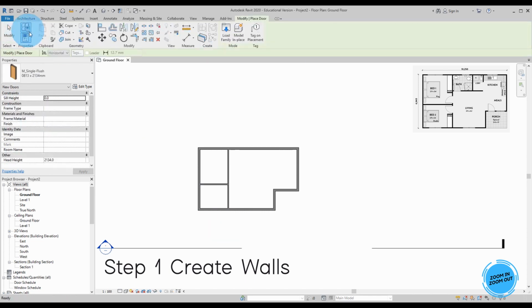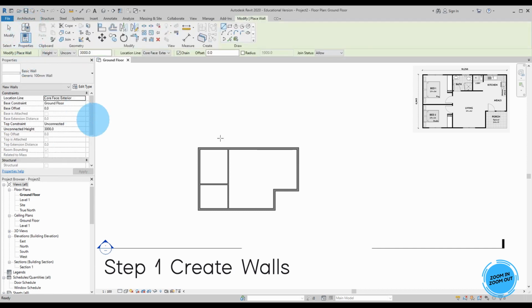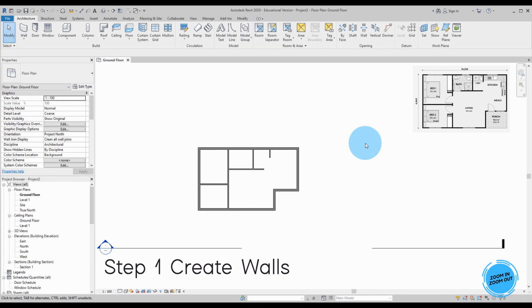So let me just finish the rest of the walls. There's a bathroom here, and you can see that I'm just eyeballing it. I'm not even making it exact. For now, you know how to get the exact dimensions. So I'm just going to eyeball the rest of it, and we are pretty much done with the walls. And you press escape twice to come out of the wall command.